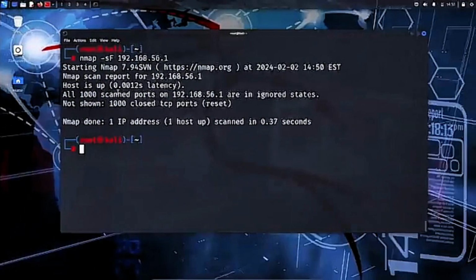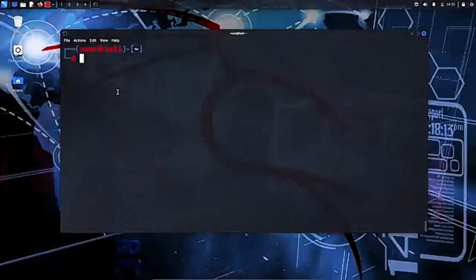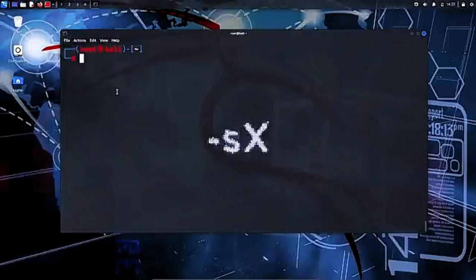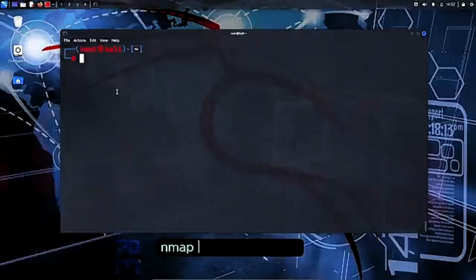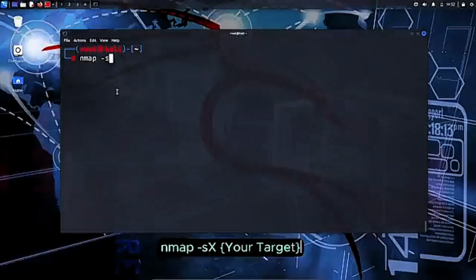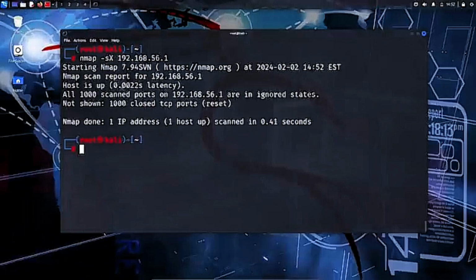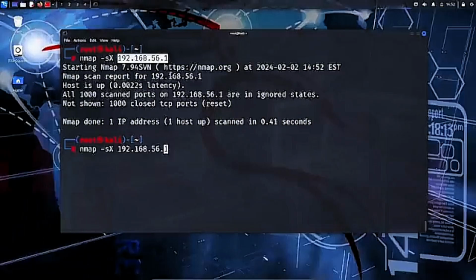Into the festive spirit of network scanning with the Xmas scan using Nmap. Just remember to use the -sX flag in your command. nmap -sX your target. Now, let's break it down. In the Xmas scan, Nmap sends packets with special URG, FIN, and PSH flags activated, like lighting up a packet in the style of a Christmas tree.